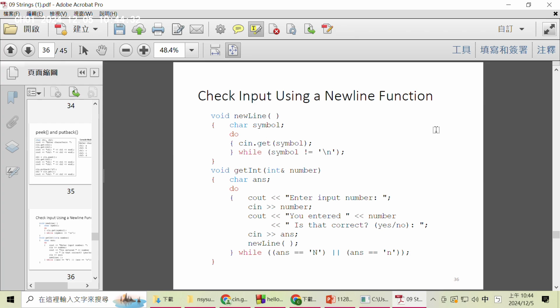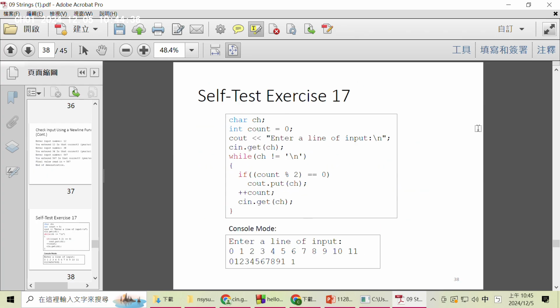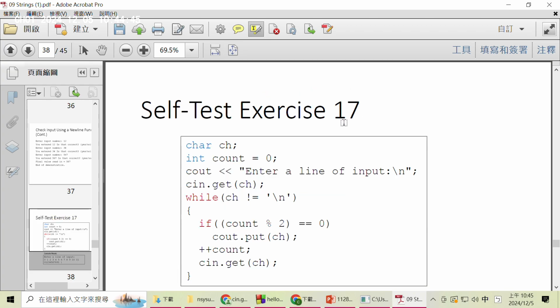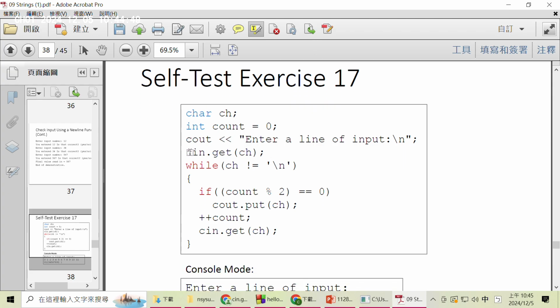I will skip this example. This example is from the textbook. Then I will go to this exercise. This is also from the textbook. In this program, we use cin.get to read one character from the user. And if this character is not the newline character, then we will enter the while loop.